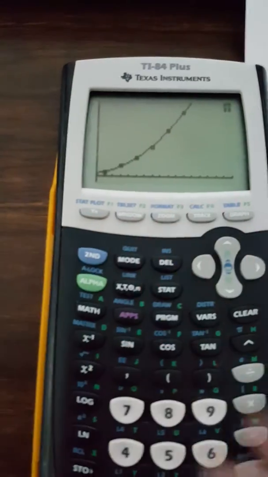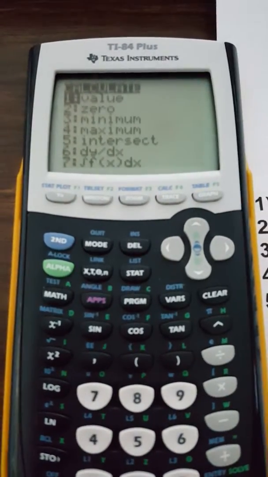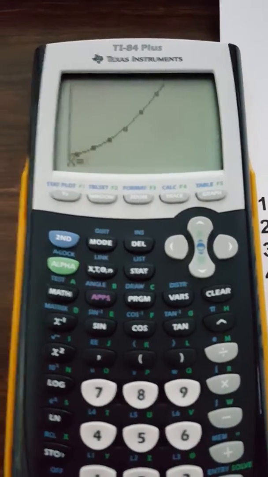And step 7, enter the X value, that's the 2016, by second trace value. So I go second, which is my blue button, trace, and value. So it says X equals, and again, we want the number on the bottom left, which is 2016.